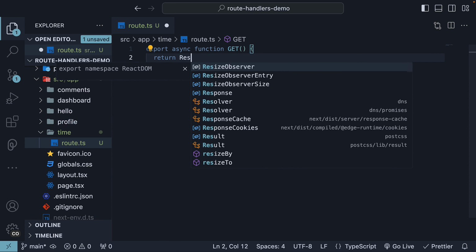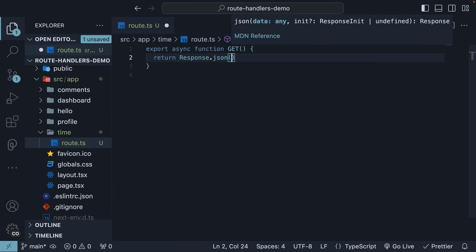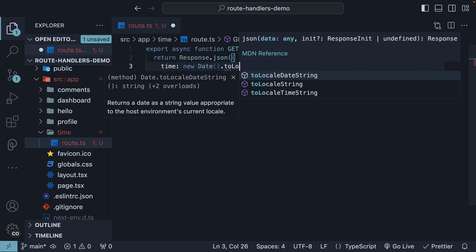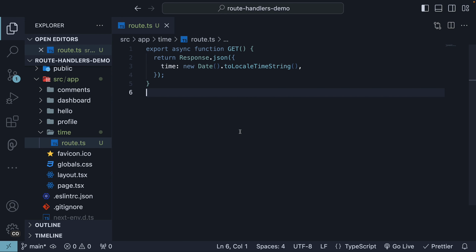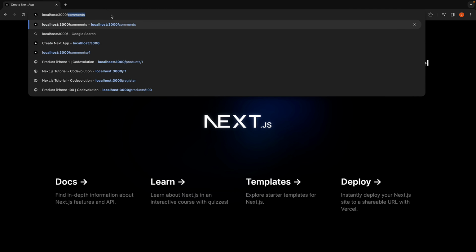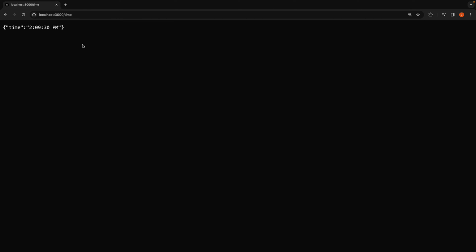So return Response.json, time: new Date().toLocaleTimeString(). In the browser, navigating to localhost:3000/time displays the current time in hours, minutes, and seconds. On reloading, the time updates, showing us the latest time when we make a request to our route handler. This is the behavior in development mode.